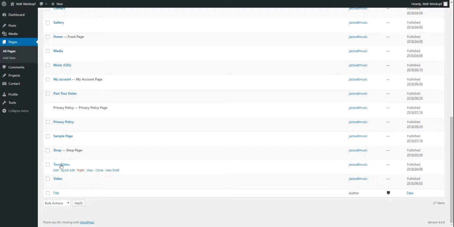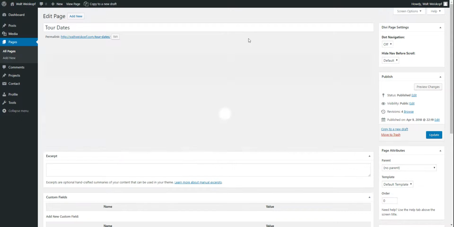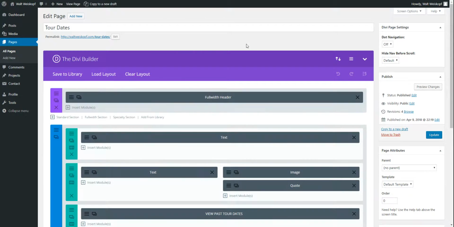And if we click on any one of them, I'll just click on the title here of tour dates. It takes us into the back end of the tour dates page, so you can see where you are right here. That's the page title. And it's going to take just a second to load up here.